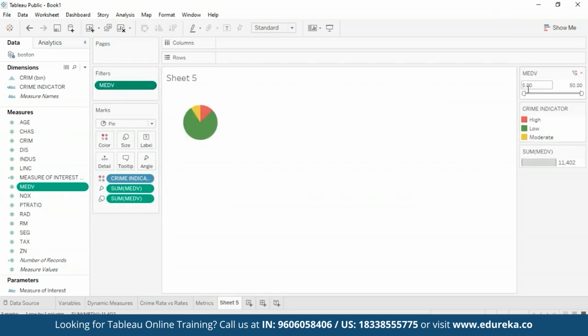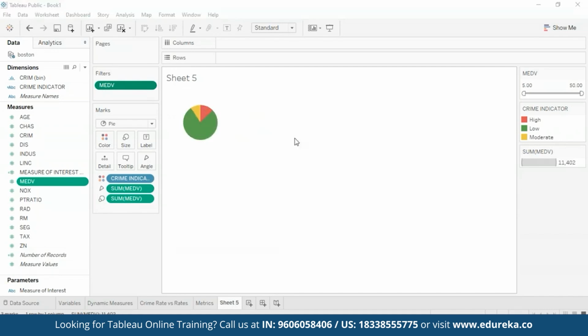Okay, so now if I set up a range, say 15 to 25, you can hover over it and see the crime indicator for different median values. Moving on, let's see if we can find out an equation between various factors and the price.